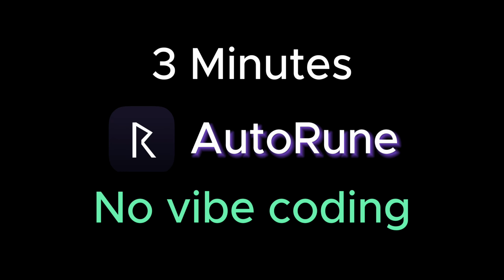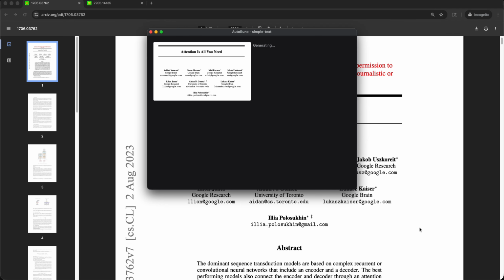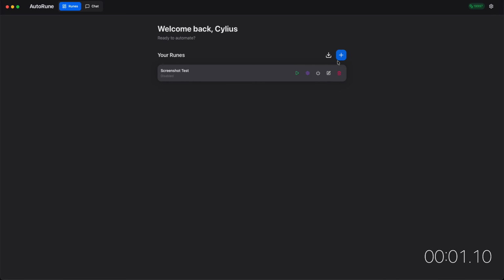You probably don't know, but you can make your own AI app in just 3 minutes in AutoRune without even vibe coding. And here's how. We'll be making a citation extractor that takes a screenshot and uses AI to extract its title and generate citation code. 3, 2, 1, action.